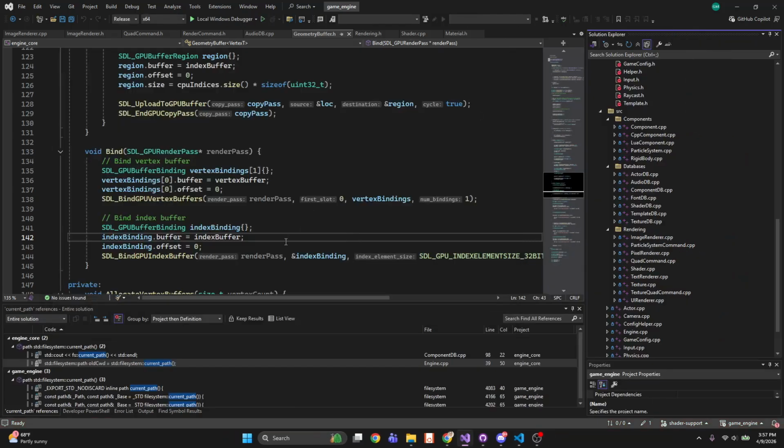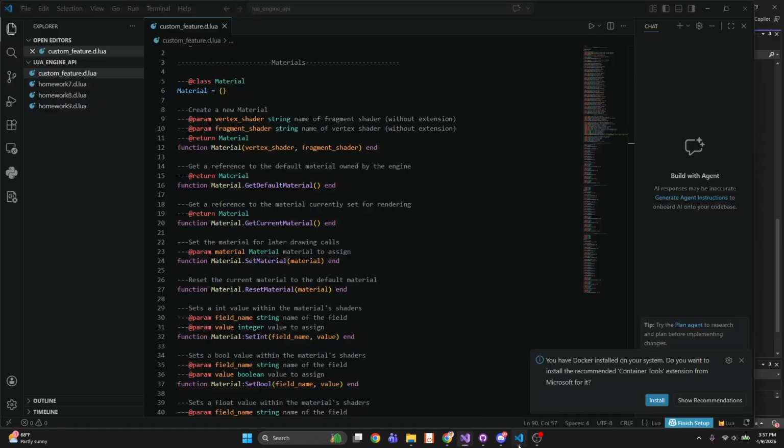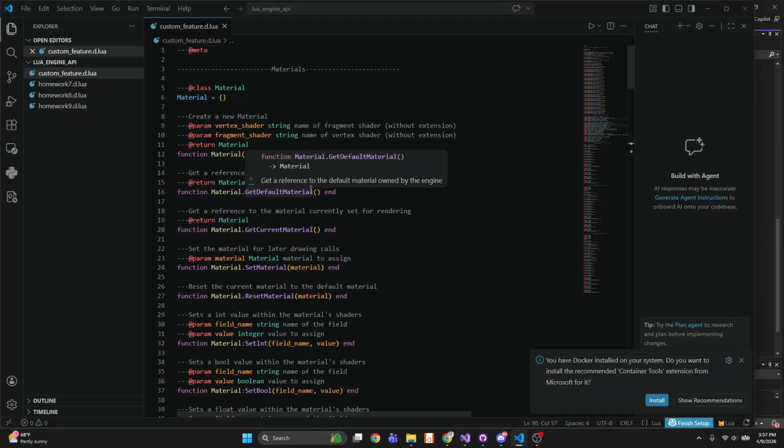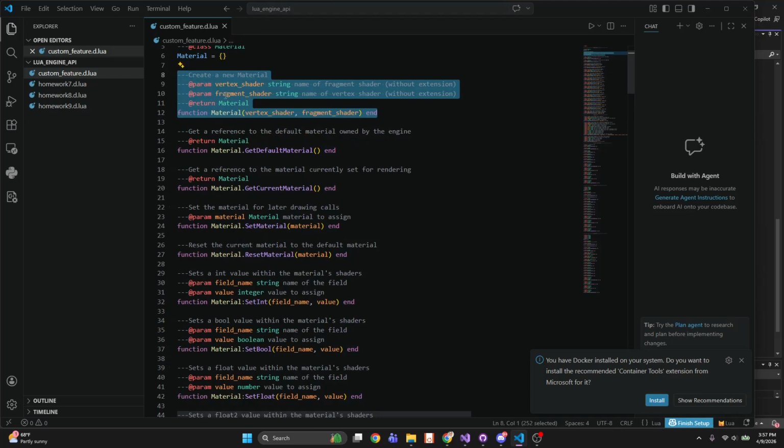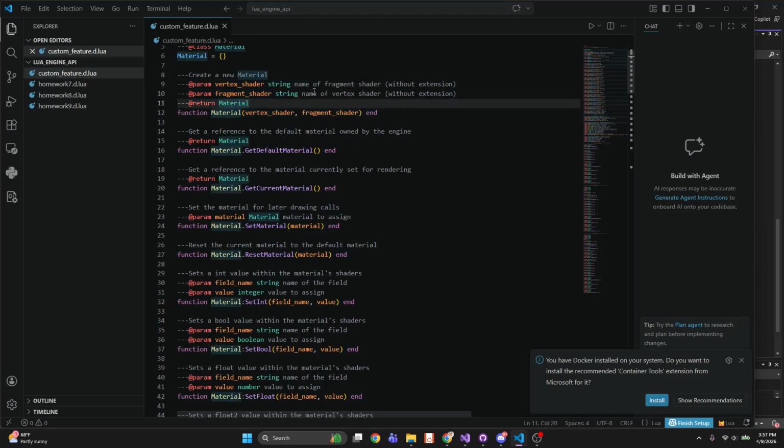As for what I still need, I can also show off what the current additional features are and what's available to the developers. So the main feature is the class of material. The material can be constructed by the name of the fragment shader and the name of the vertex shader. Those are shader files that can be found within a shader folder within the resources folder.